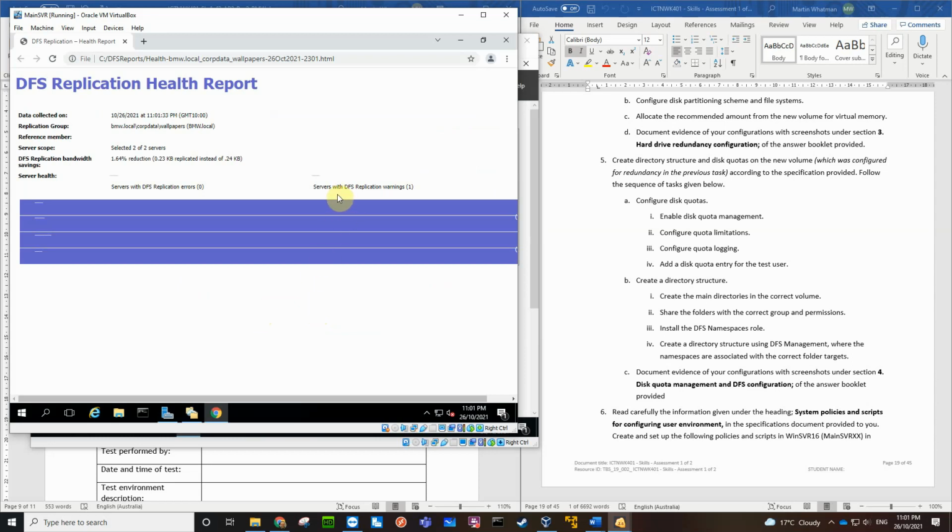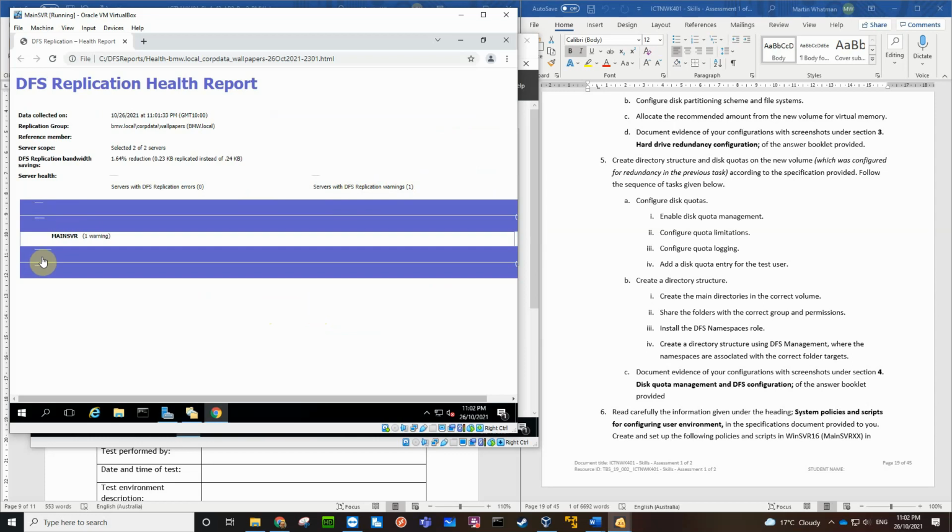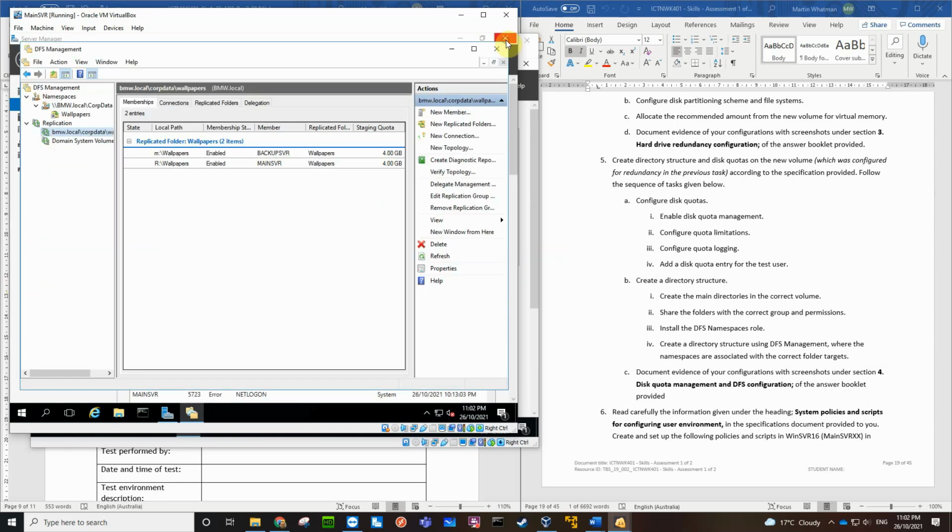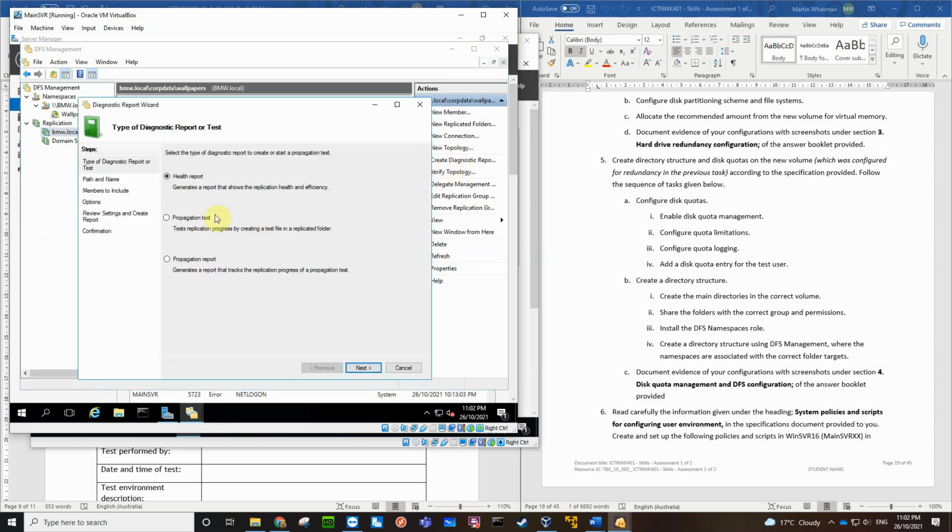So we got one DFS replication warning, and I can't see it. It's probably made to work with Internet Explorer. Okay, main server. Well, that graphics is bad. So let's kill that. Create the diagnostic report again, health report.